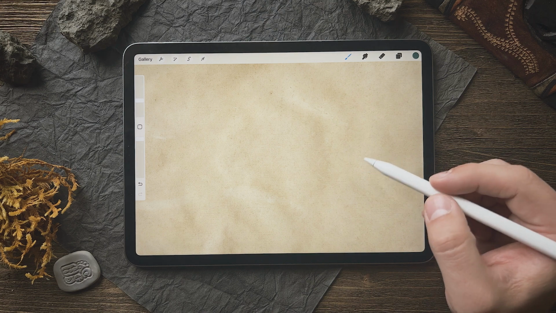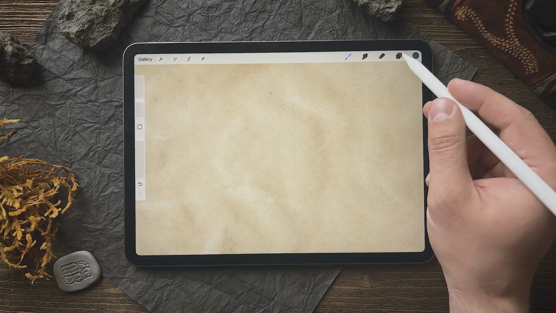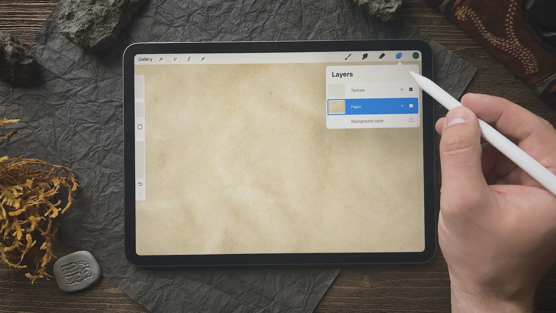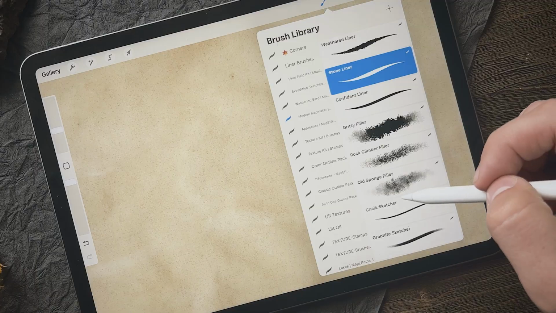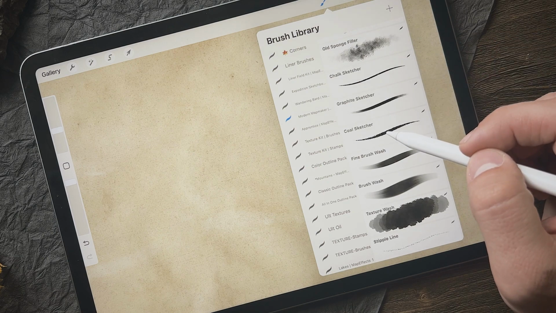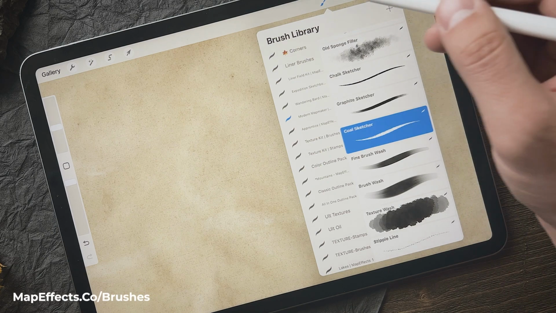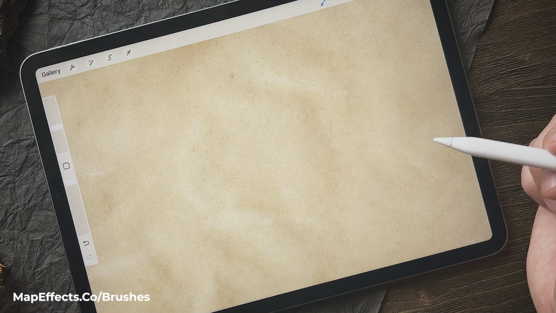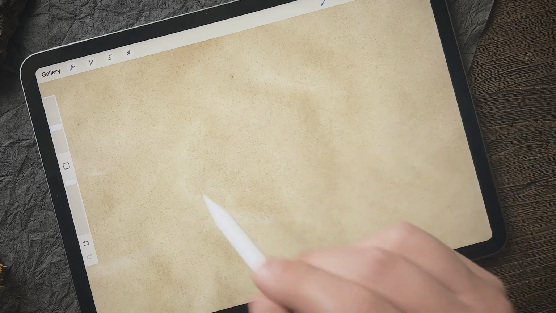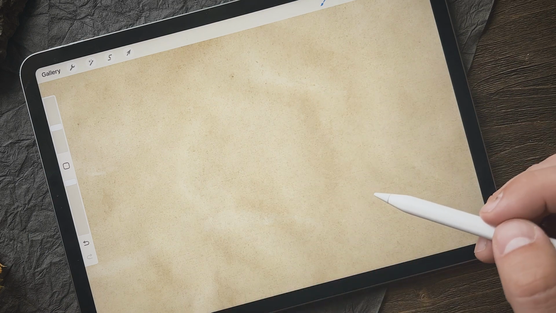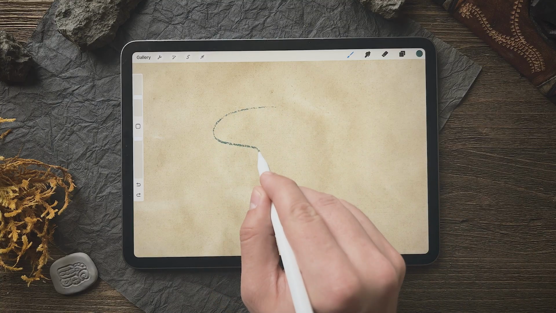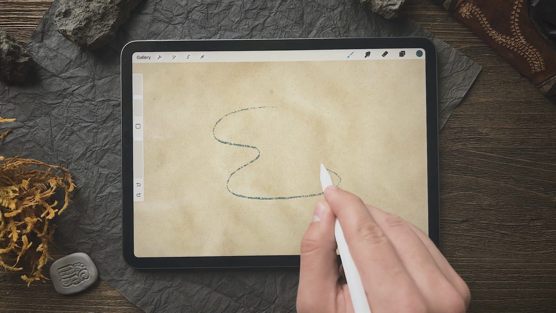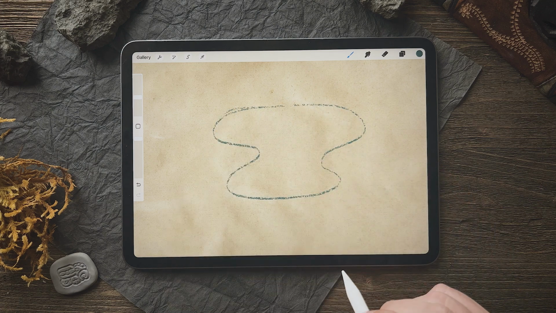So to draw our jungle, the first thing that we want to do is come up to our layer panel and just create a new layer above our paper texture. Then I'm going to select the Kohl Sketcher brush that's included in the Modern Map Maker Essential Brush Pack. And we're just laying out the jungle roughly where we want it placed on our map. We can just lay down a really rough shape. Doesn't need to be anything too fancy.